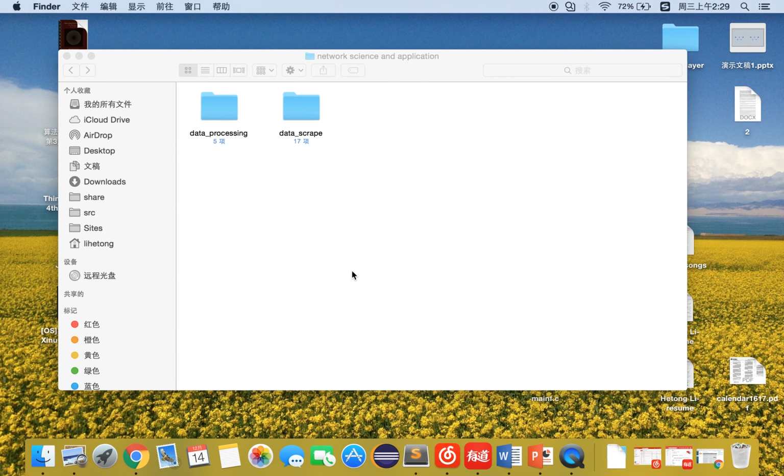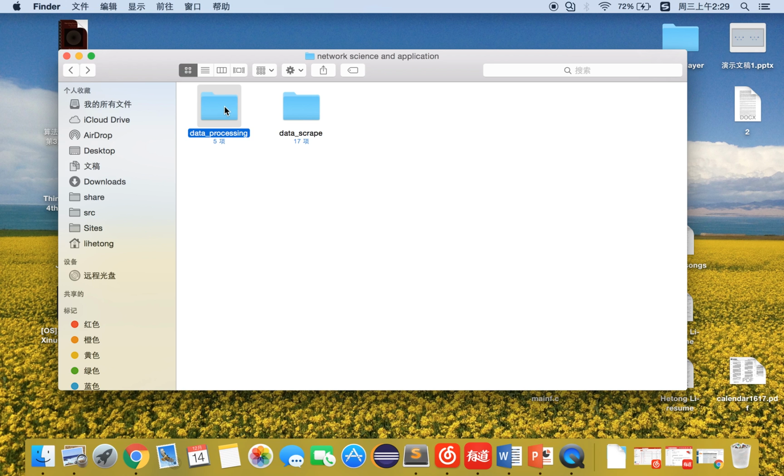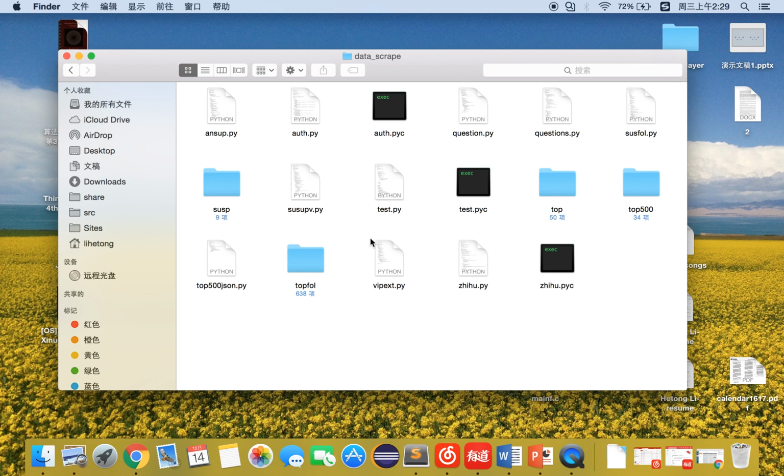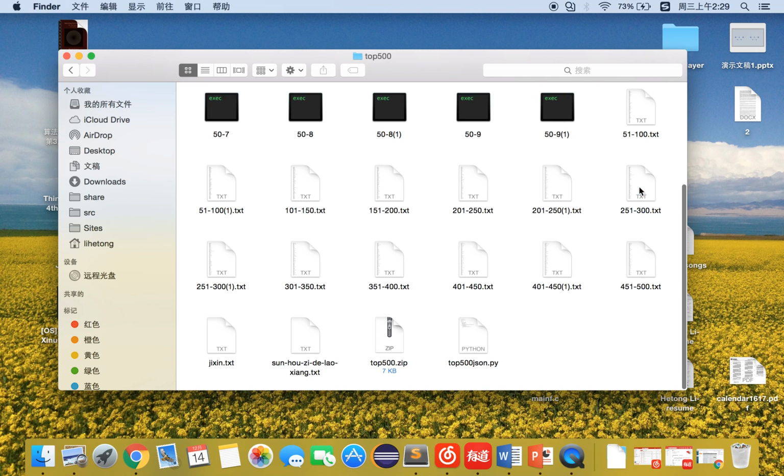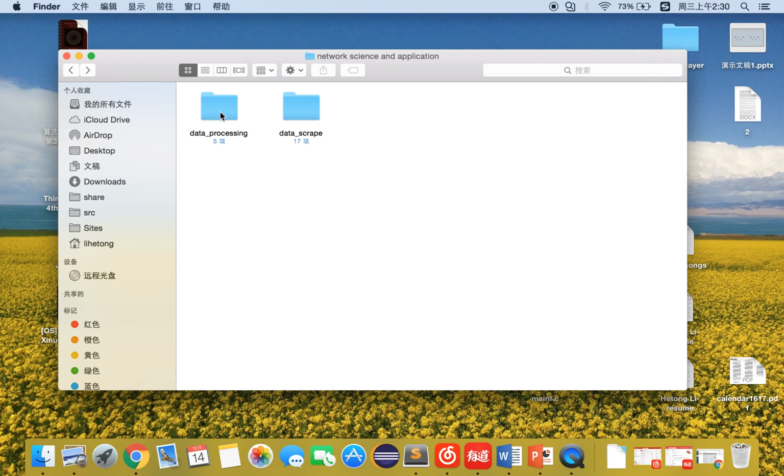Okay, so this is the code for my project. There are mainly the data scraping and the data processing. This script is to scrape all the data from Zhihu. There are a total of 500 users' information, you can see here. And the data processing part is to calculate the 3 tag values: ACR, CPR, and QCR.